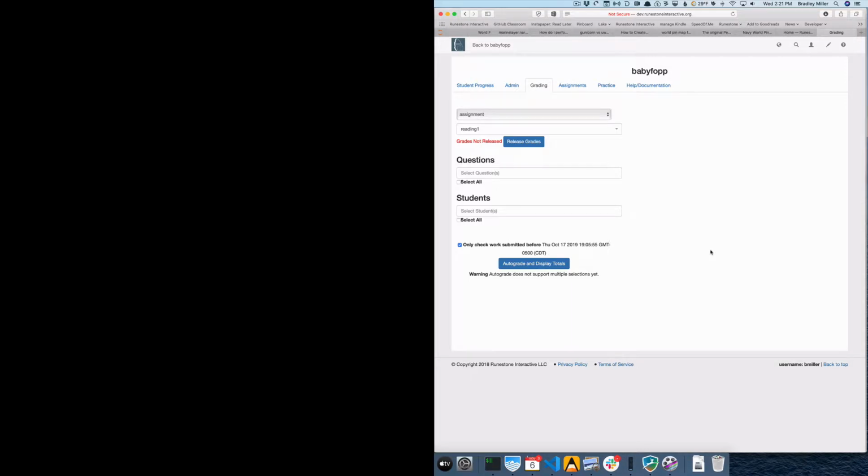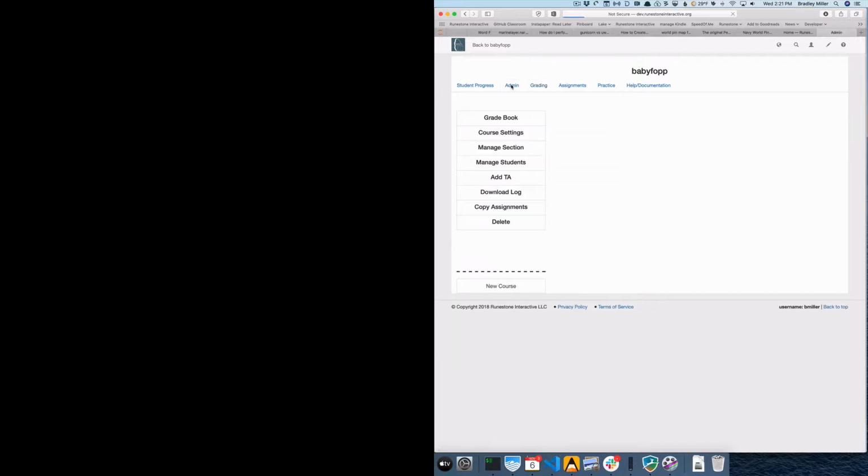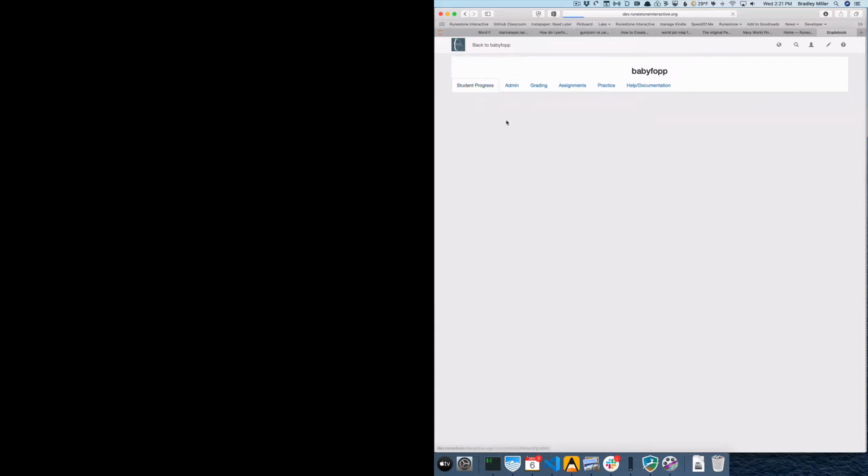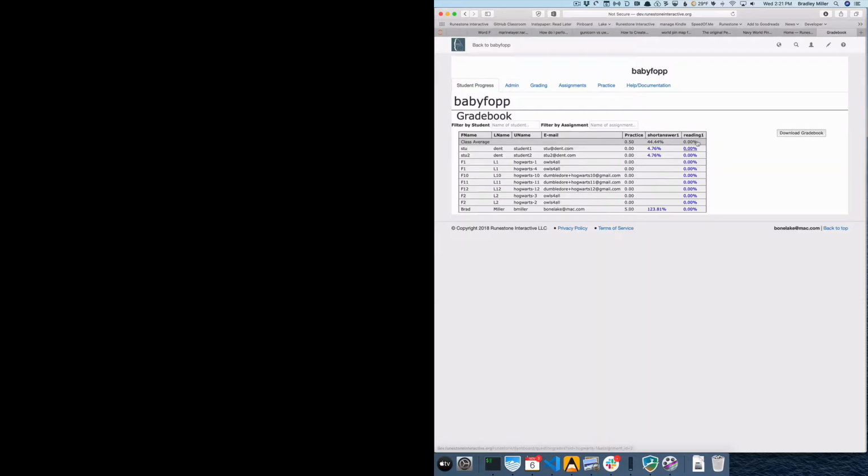Okay, nobody did very well, doesn't matter. I just made a bunch of test students for another feature that I was testing. Okay, so that's it. That's all we would have to do for auto-grade. If we want to go back and look at the grades for that, we can click on the Admin tab, click on the grade book, and see that everybody got a 0.